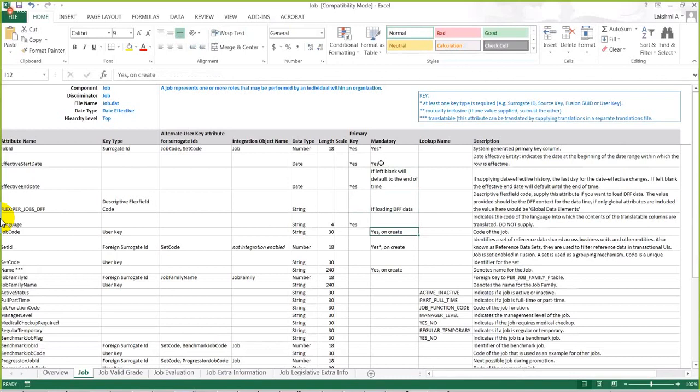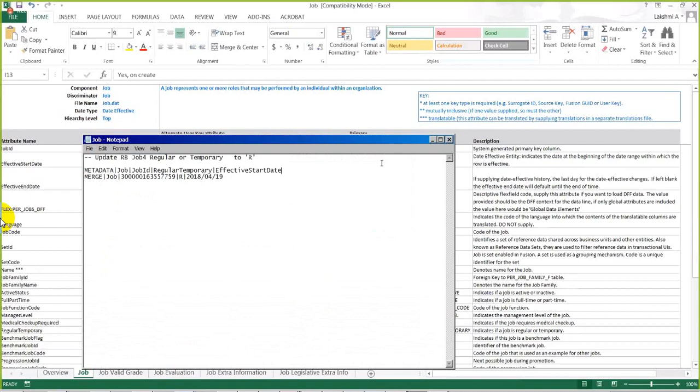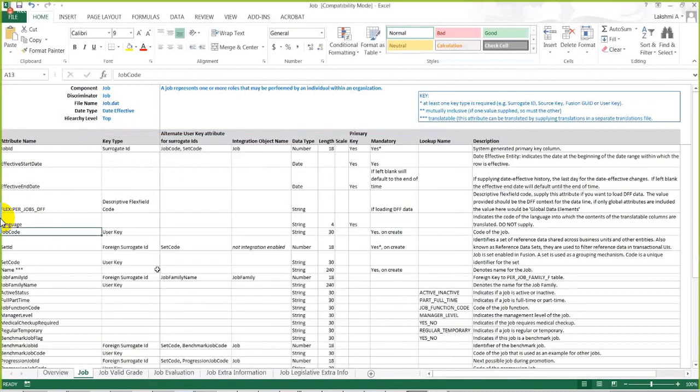Job code is yes on create. So actually what you are doing, if you're creating a job, then you have to give it. But I'm not creating a job, I know that. I'm updating it. So I won't give this job code. Similarly, set ID. Set ID, yes on create. If you're creating it, it should be given. But there is again here, yes star.